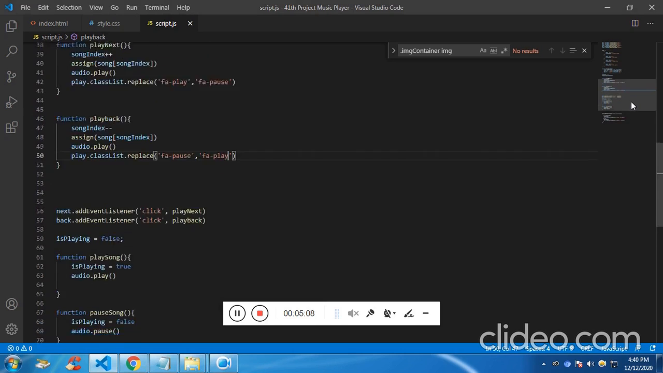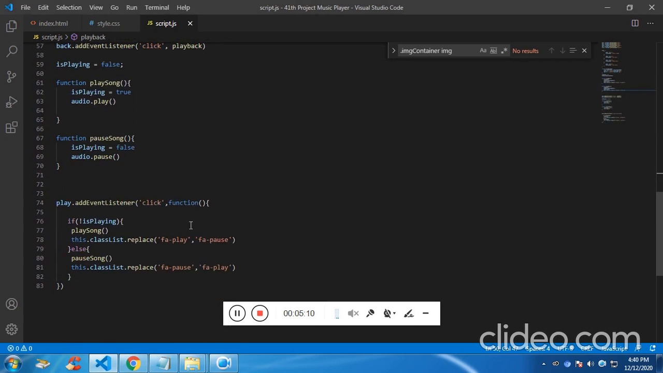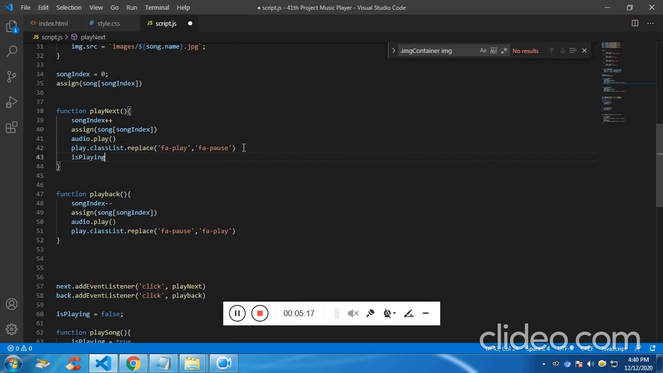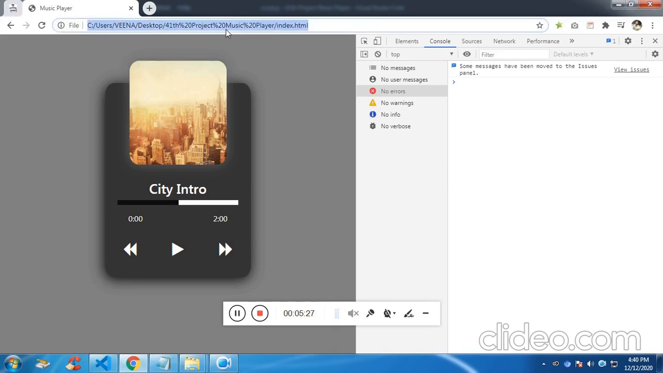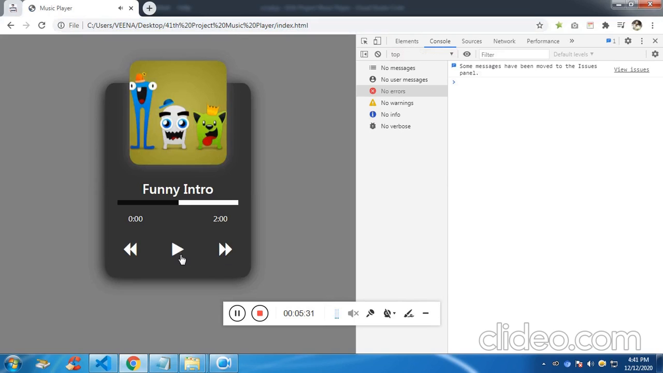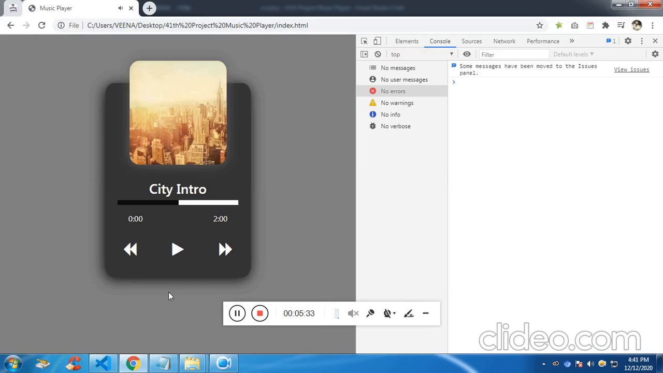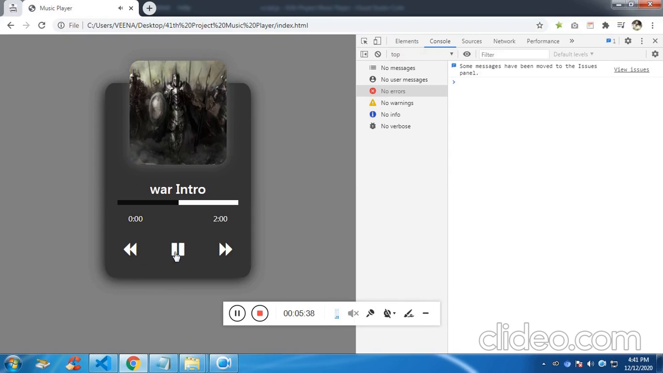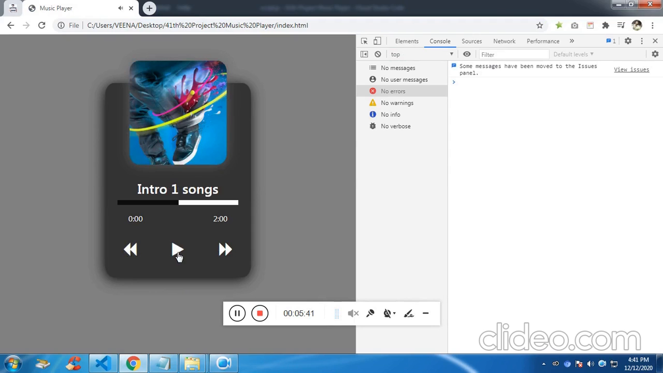So likewise, we have to set the boolean as well. On each play, I want it to be false. Sorry, true. By default it is going to be true. So when I click again, pause it, pause it, go again, pause it.